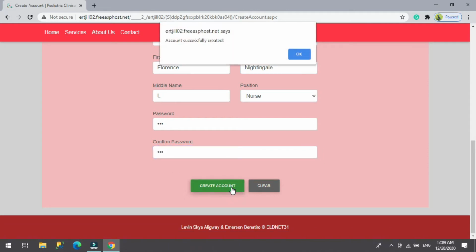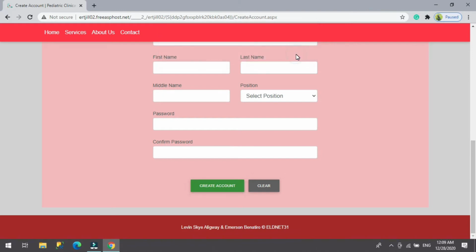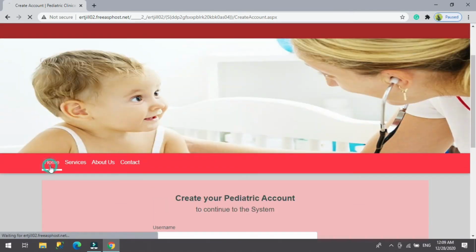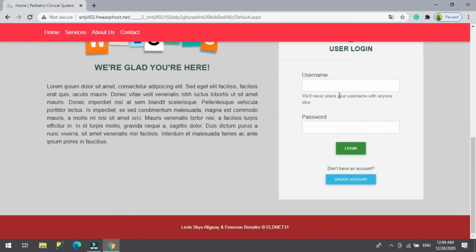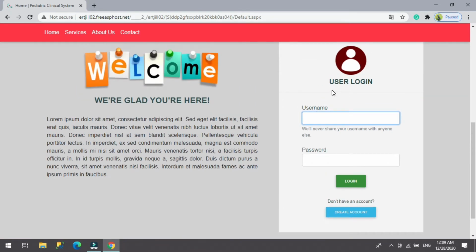After clicking create account, we'll receive an alert message that says we've successfully created an account for the nurse. Click OK and go back to the home page, and we need to log in with the account that we just made. We type in the username for the nurse, Hey, I'm Nurse, and the password 213, and click login.